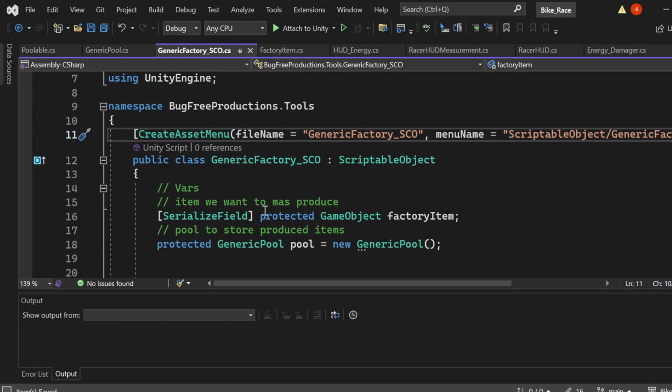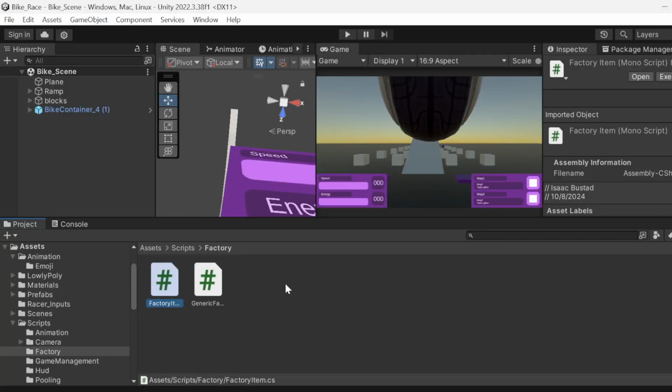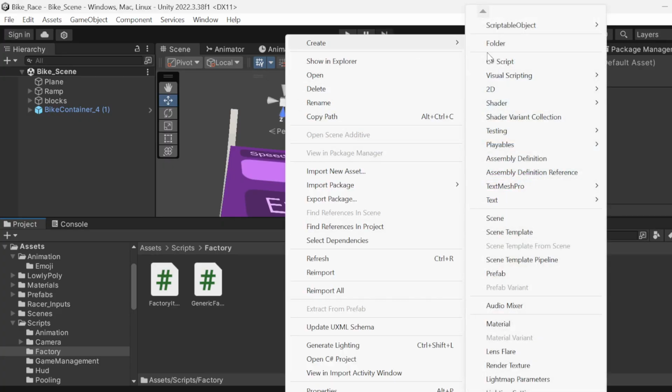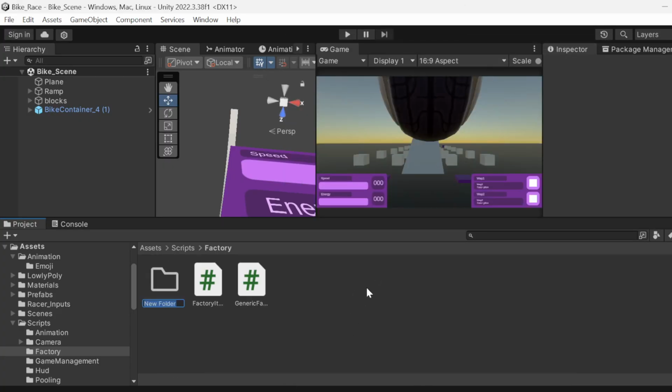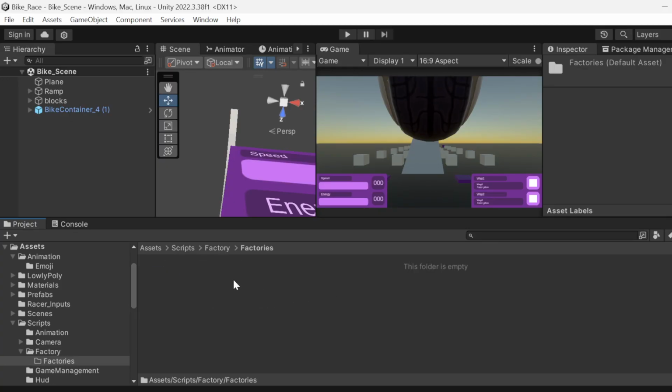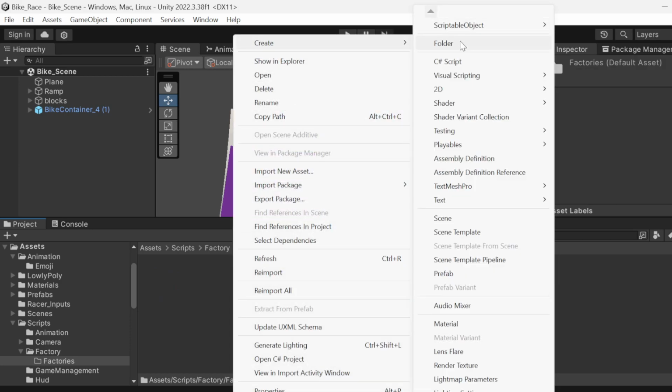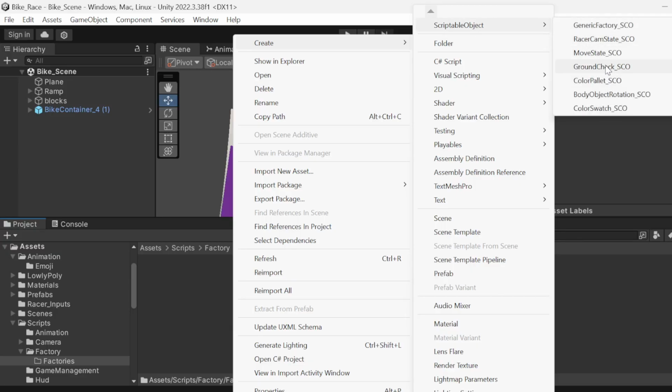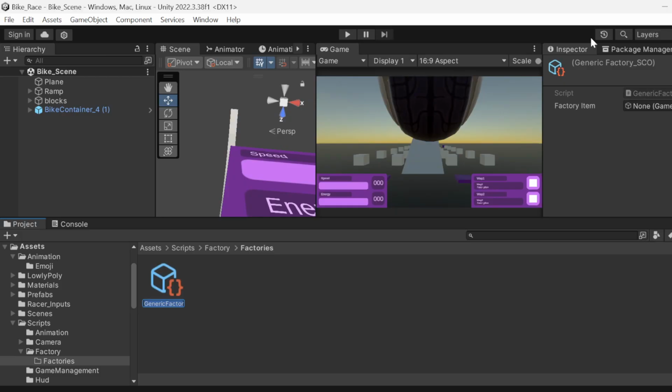And there. We're actually going to just go over to Unity and I'll show you how easy this is now. So this is in the factory, and I create a folder for factories. And if I right click, create, scriptable objects, generic factory, SCO. Here we are. Our generic factory has a slot for a factory item that we would create.